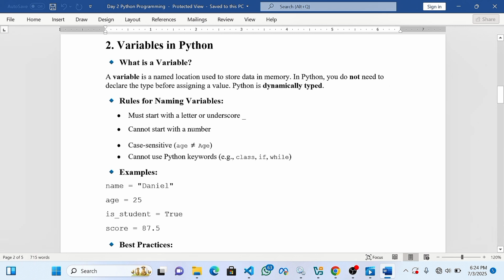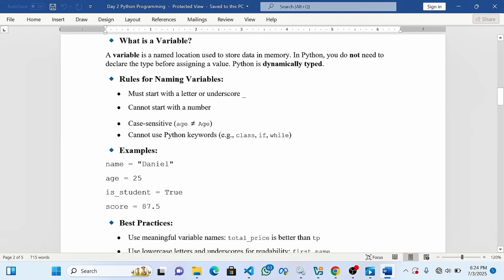Variable names are case sensitive. A small letter age is not the same thing as a capital letter Age. So if you name it with a small letter, it is only accessible with that small letter. If you use a capital letter, you won't access this variable. Keywords like class, while, and the rest should not be used while naming your variable.